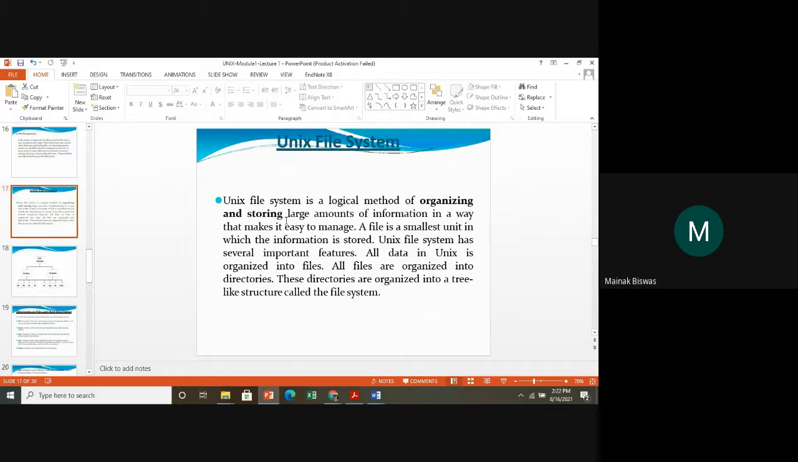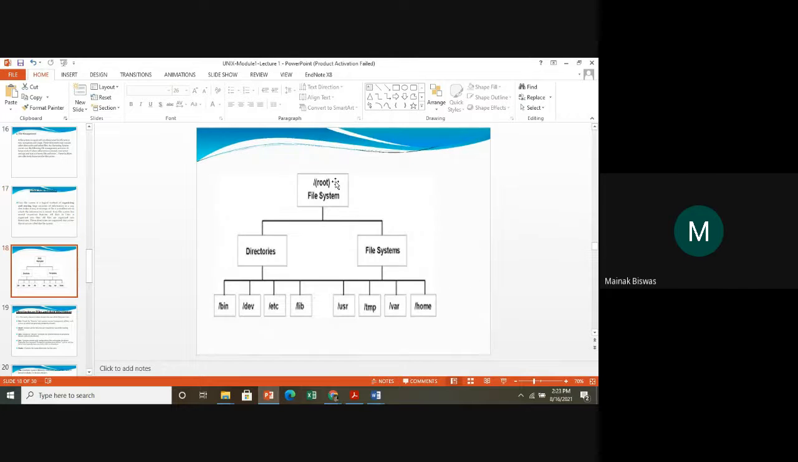A Unix file system has several important features. All data in Unix is organized into files. So any kind of data you have is actually a file. All files are organized into directories, and directories are organized in a hierarchical or tree-like fashion that we have discussed earlier. So you see, the file system initially starts at the root.